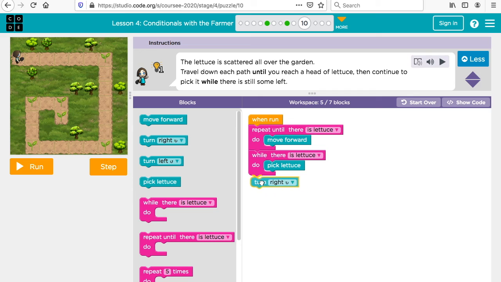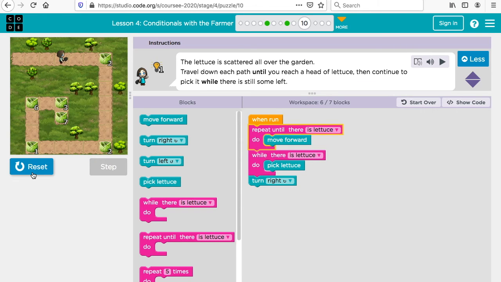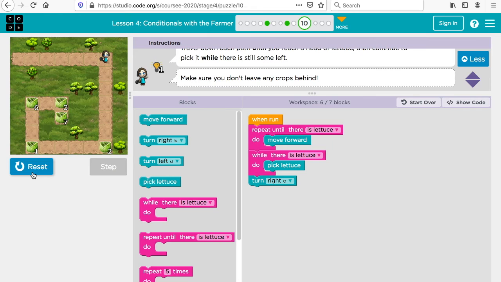So let's just take a look at that, and then we'll go back and debug. So repeat until lettuce, move forward. While there is lettuce, pick lettuce, and then we're going to turn right. So we did one of those. We have to do a second, a third, a fourth, a fifth, and a final sixth time.